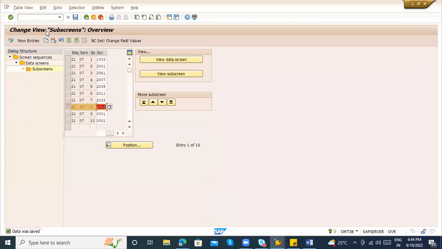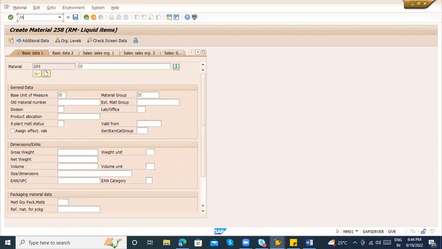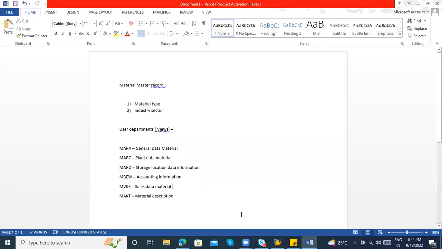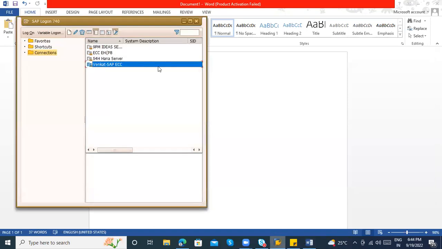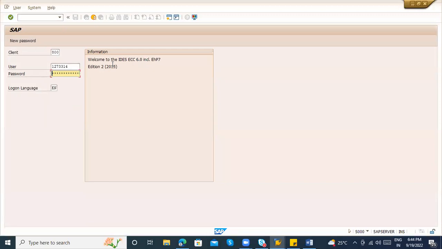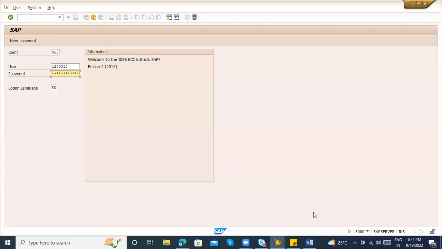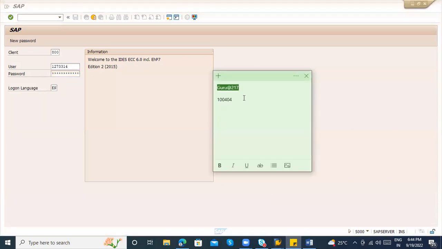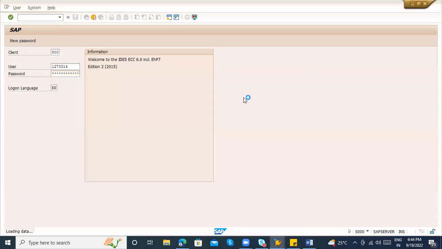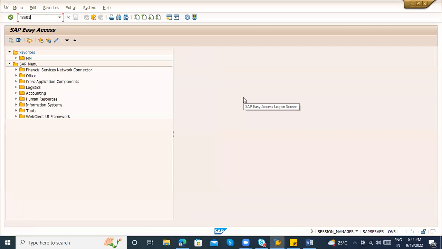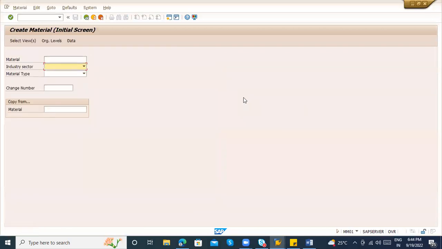Okay, let me sign off and come back. We'll see whether it is there or not. That was a process step, but if it is not 21, then again we need to check. If somebody has changed that screen, in those cases it won't work, right? So let's see if it is the same or different. Let's go to MM01 again. The industry sectors also need to be checked, as somebody may have changed all these things.